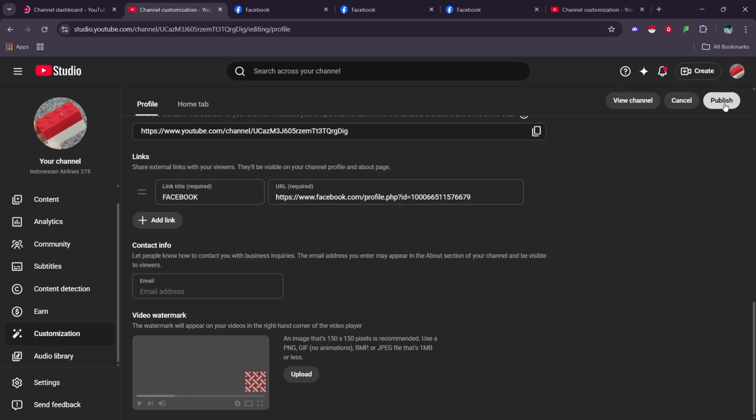That's all there is to it. You've connected your Facebook page to your YouTube channel through the built-in link section, making it easier for your audience to engage with you across platforms.